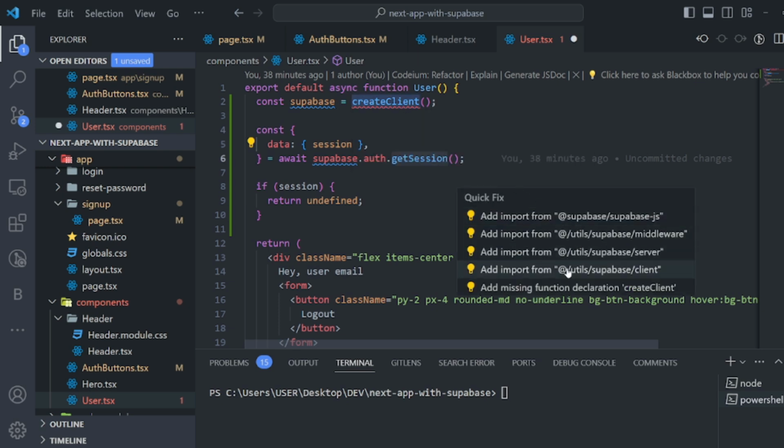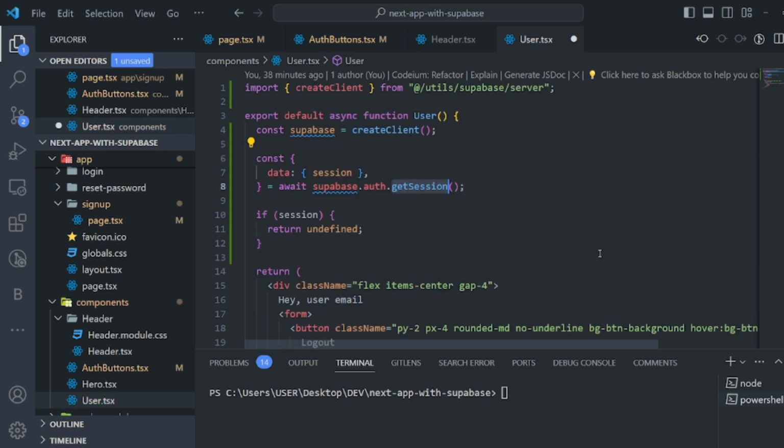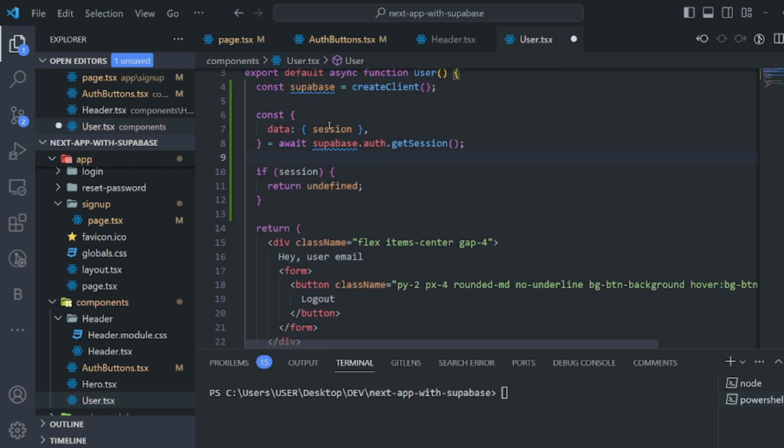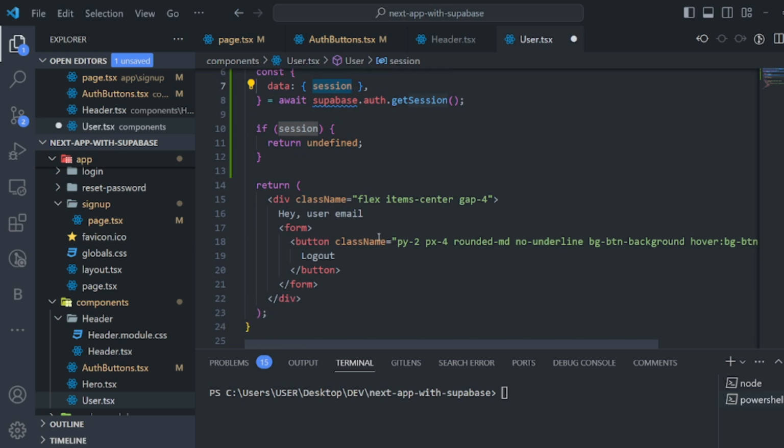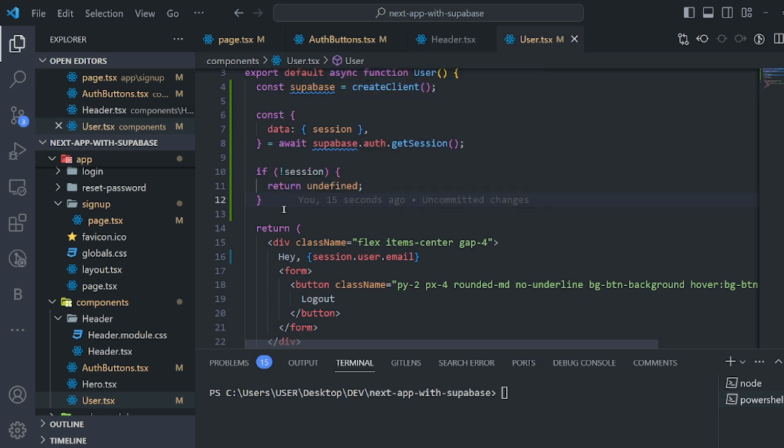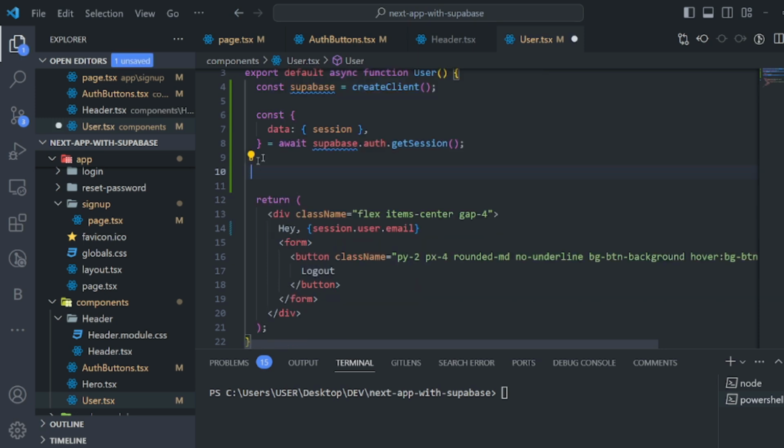So here, let me import from server, not client, and here I'm going to do session.user.email. Actually, with this one, we don't need any if. We just want to check if there is a session. That's why we're going to show this, right?